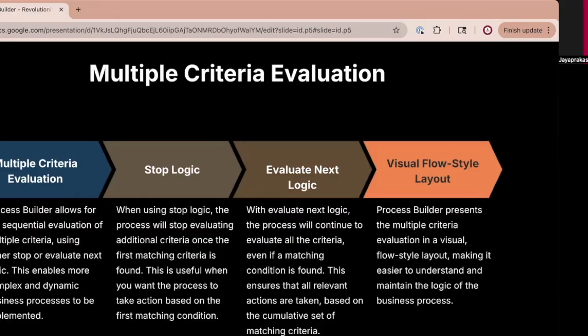Building on the actions we just discussed, one of the key strengths of Process Builder is its ability to evaluate multiple sets of criteria in sequence, which lets you build more dynamic and flexible automation. This is controlled using two logic options: stop and evaluate next. With stop, the process stops as soon as it finds the first matching condition. This is useful when you want only the first applicable action to run, like a priority based rule where you don't want other conditions evaluated once a match is found.